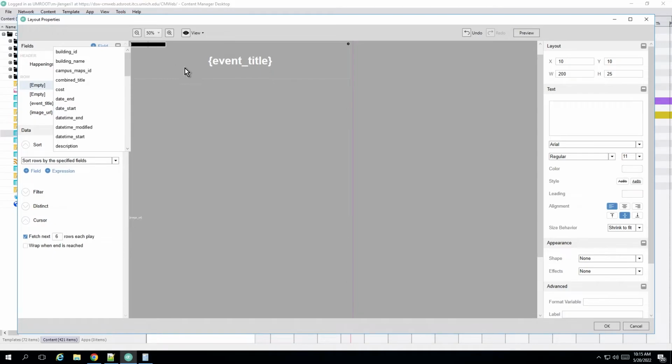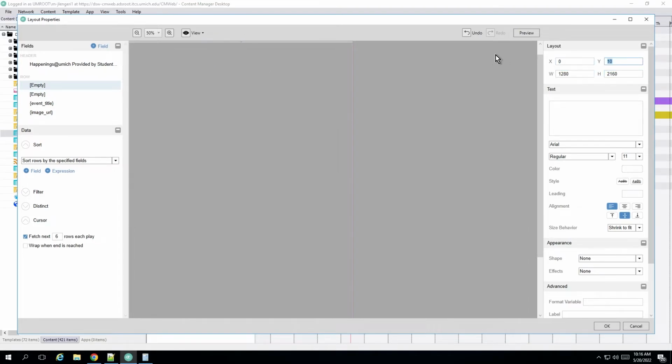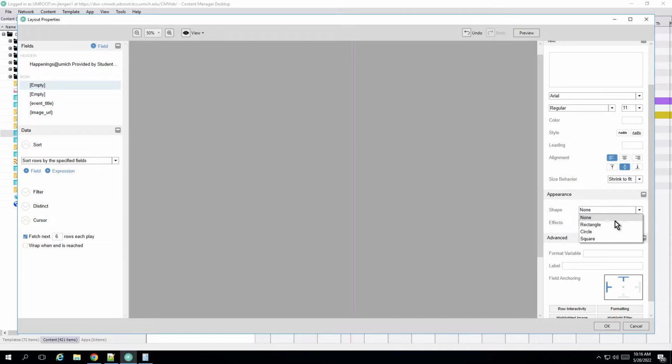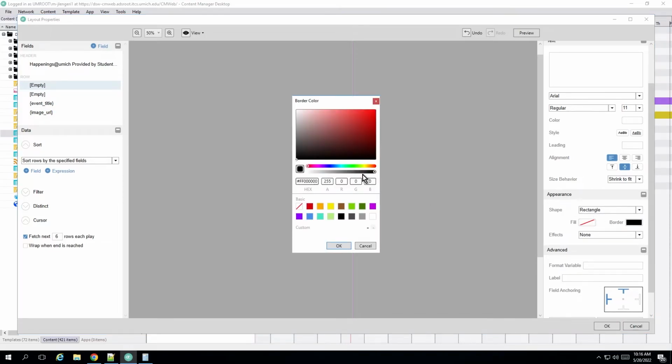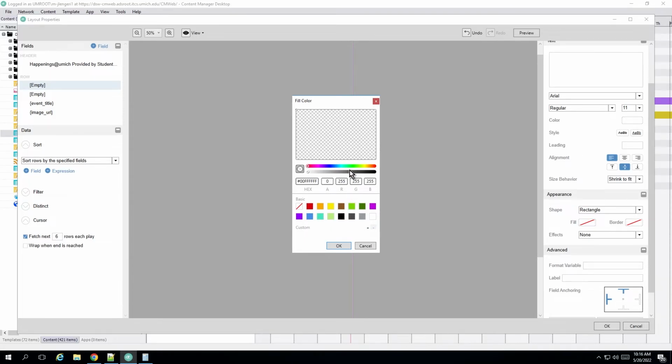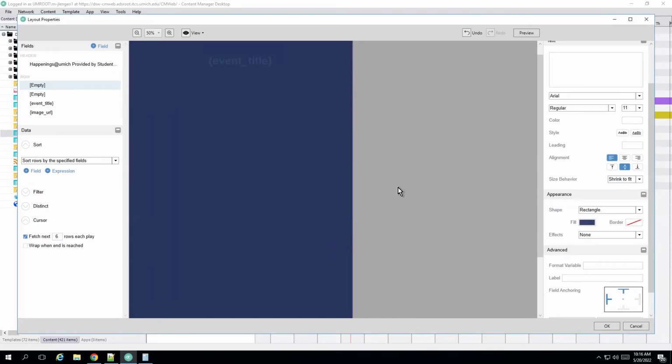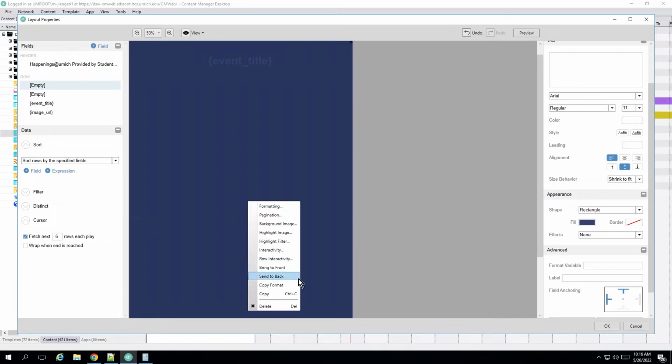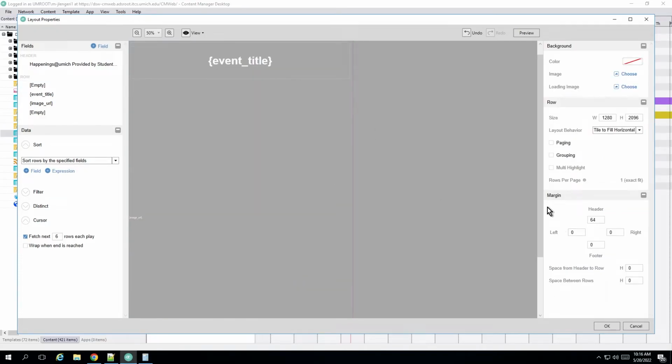So I'm going to hit escape. Now I have an empty box. If I do the same thing, 1280, 2160, I believe, and start at 0, 0, I now have an empty box that's covering the entire sign. Let's give it a shape, rectangle. We're going to kill the border. Then we want to select the fill, select a blue color, and make it slightly transparent. Let's send this to the back. Now that blue is behind the other ones.